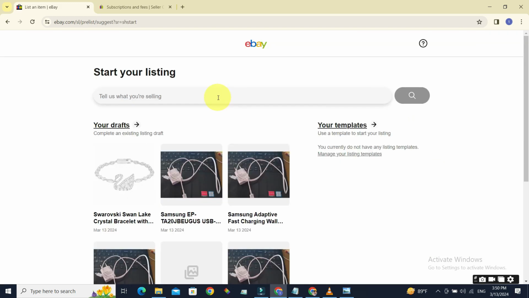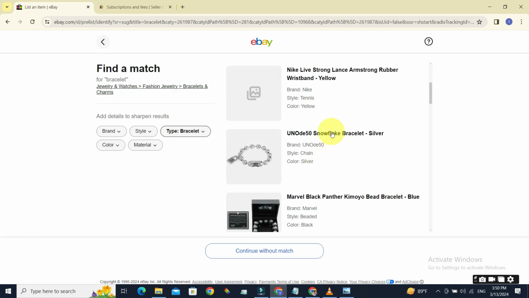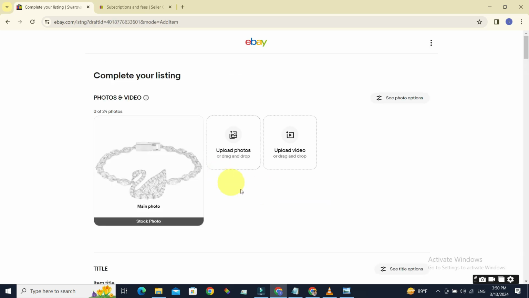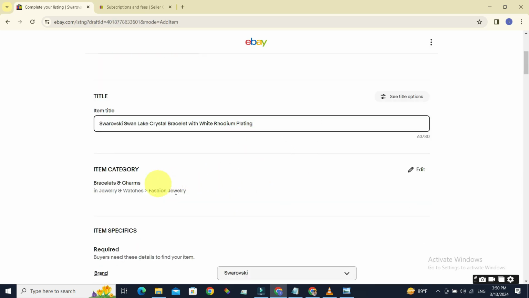Tell us what you're searching or selling. Bracelet, search. Now I'm gonna go with this one, new with tags. Continue your listing. So you can upload photos and videos in here and give it a title and item category.